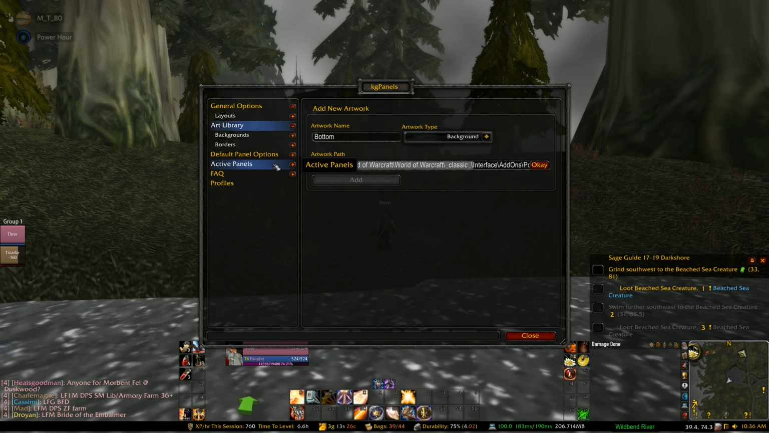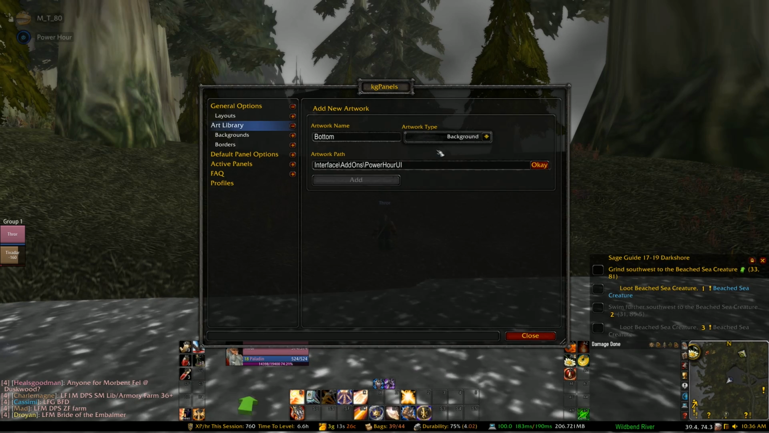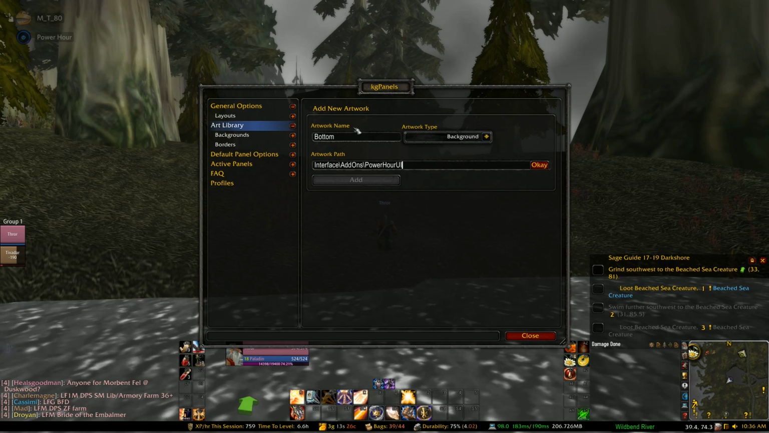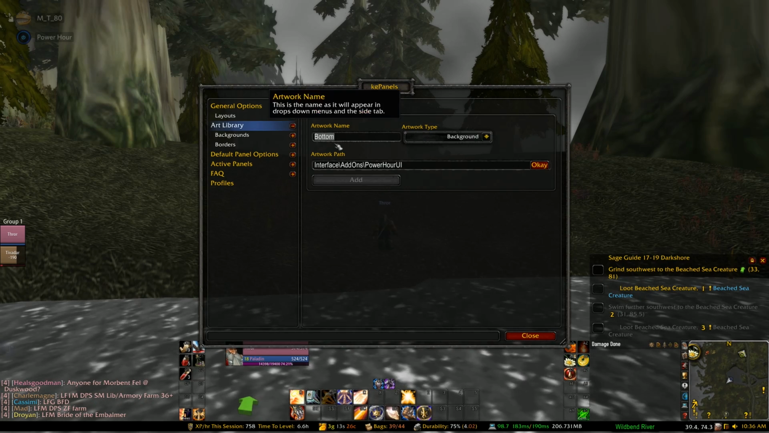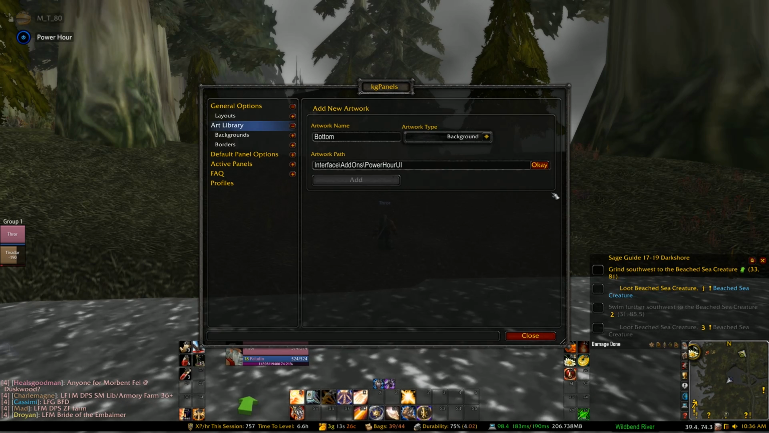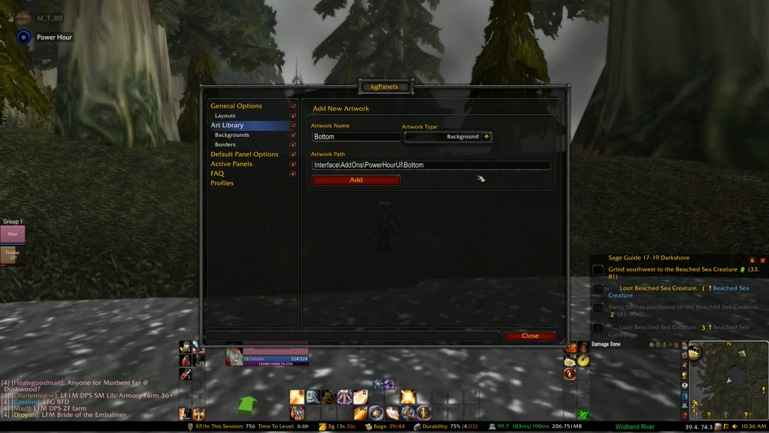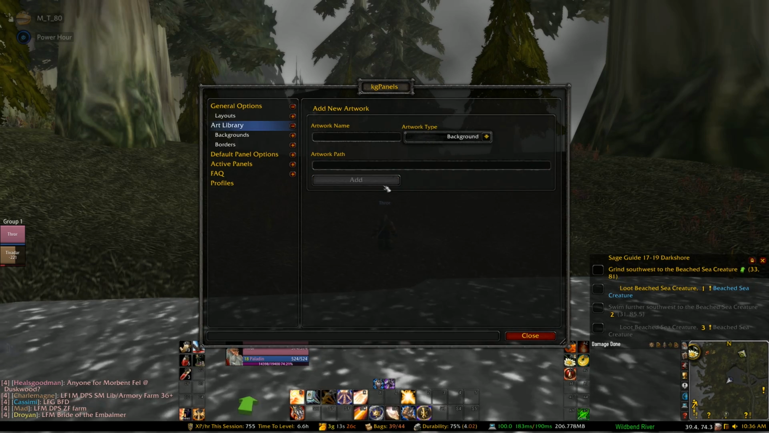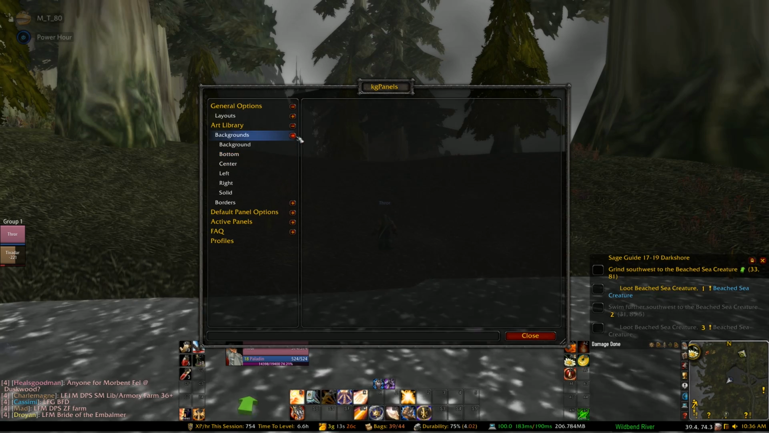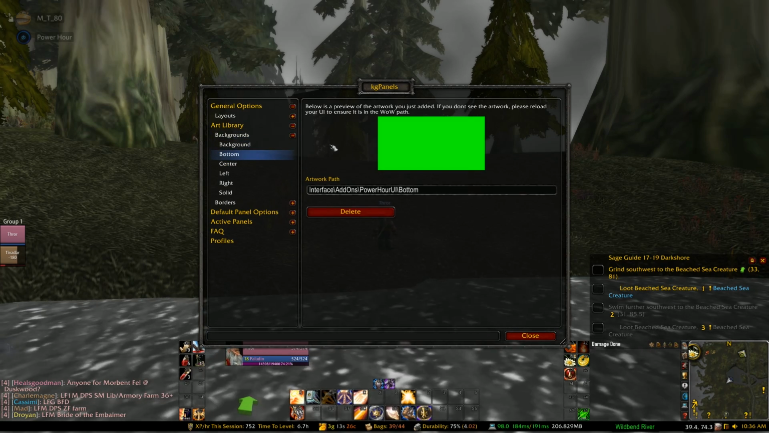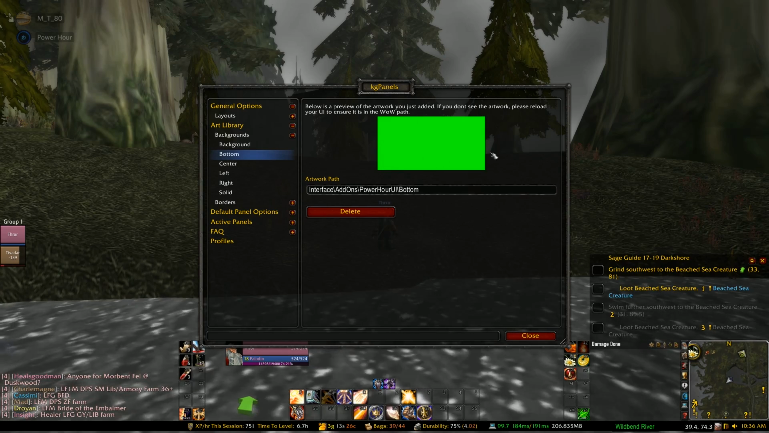Now the artwork path you want to paste right here, but you only need, starting from the interface, the path. Make sure to delete every last thing that's behind the interface right here. You want to add a backslash here and type in the exact name of the image that we created. Press OK and then hit add. Now under backgrounds, when Art Library is expanded here, you can see backgrounds. You want to expand backgrounds and then you can see the name of your image. If you see a big green box like this, that's just fine.